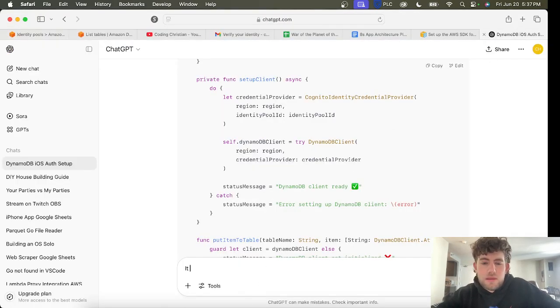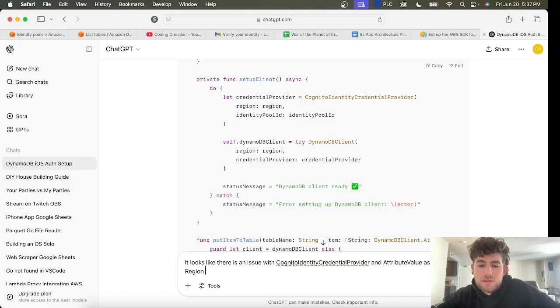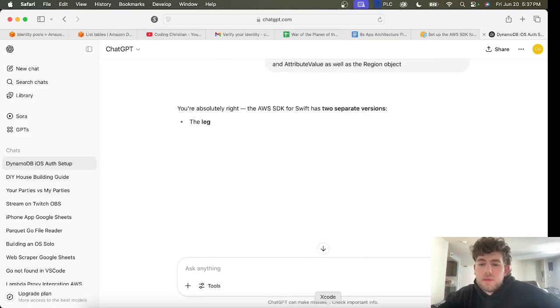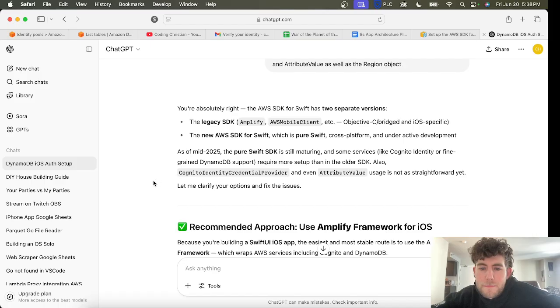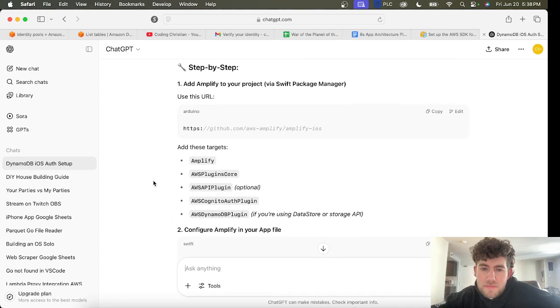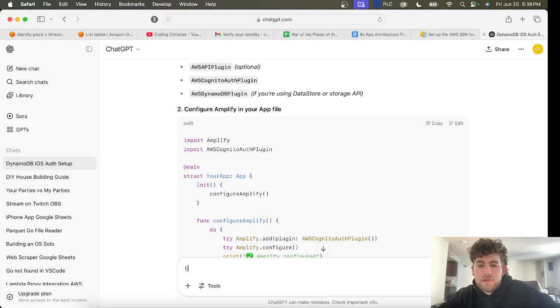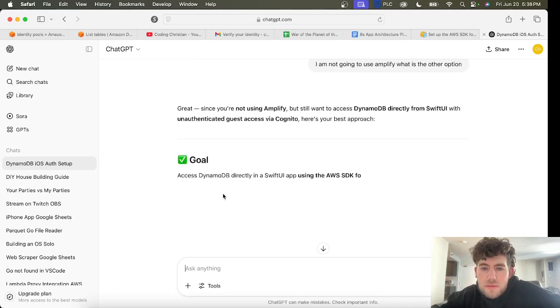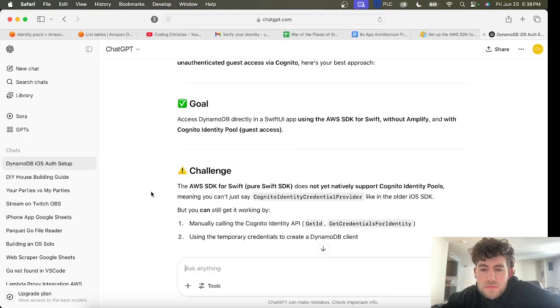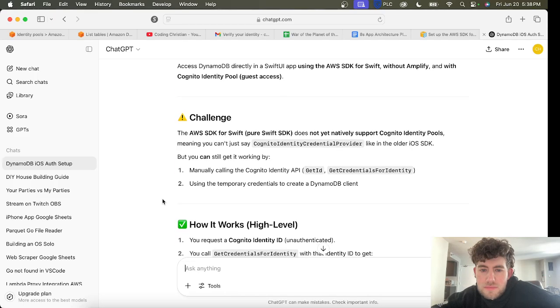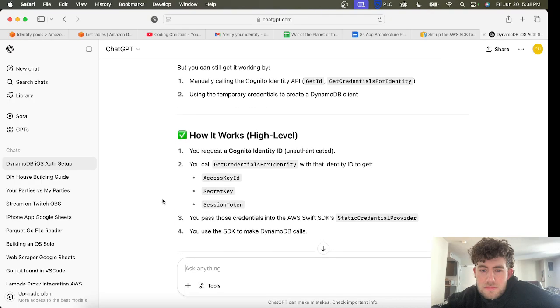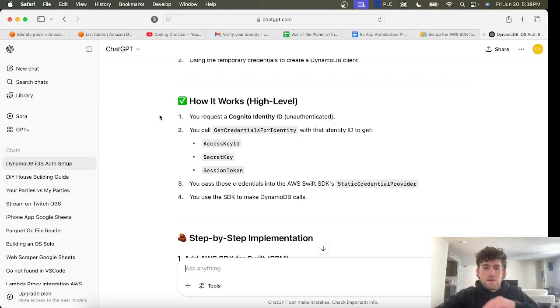Chat, and we'll say it looks like there is an issue with this and attribute value as well as the region object. No, I'm not using Amplify. Not yet. You natively support Cognito identity pools. Request a Cognito identity ID. Call get credentials for identity. Pass those credentials in the AWS static credential provider.